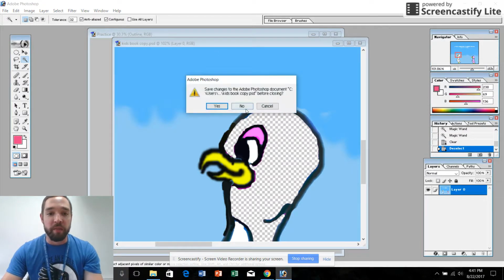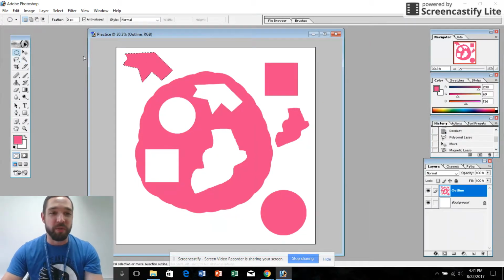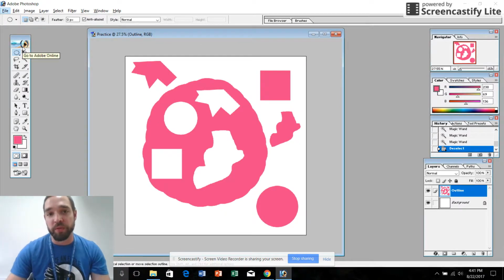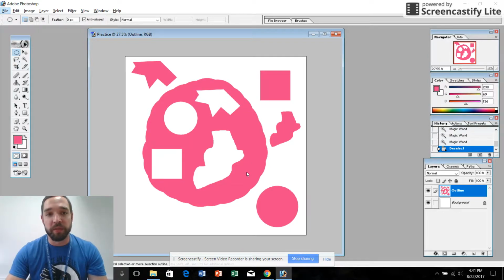So the magic wand is kind of a lazy person's selection tool solution. It'll work in situations where you're only working with two colors, but like I said, when it gets more complex, it really has some challenges. So that is the introduction to selection tools.